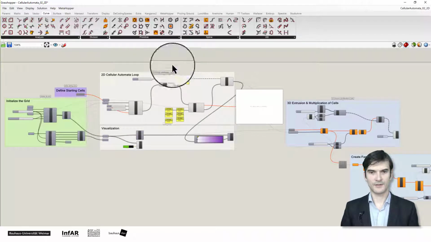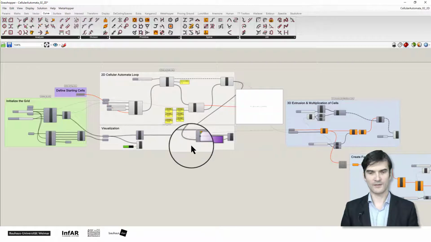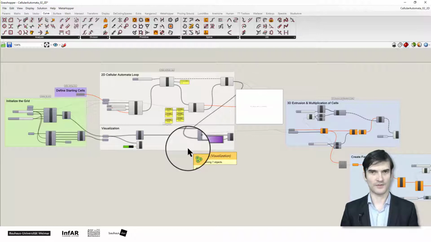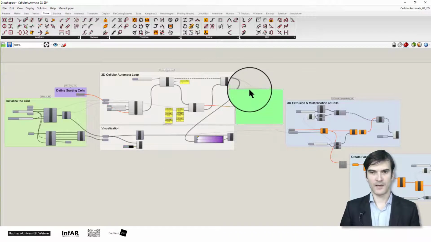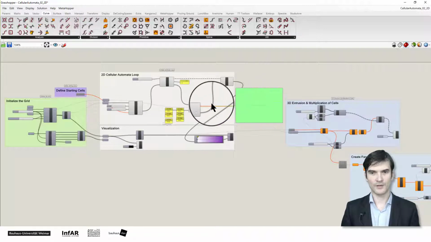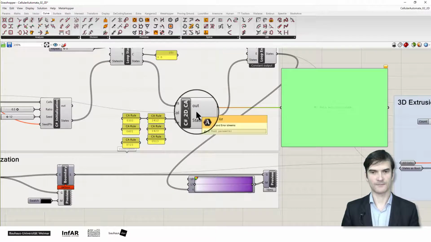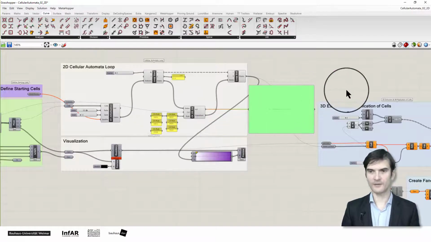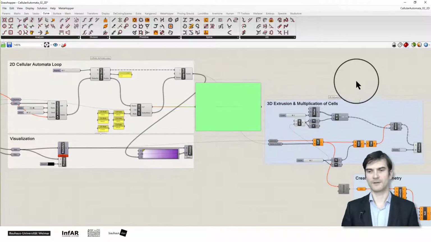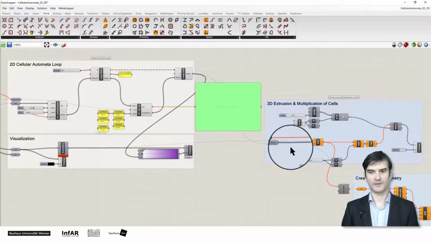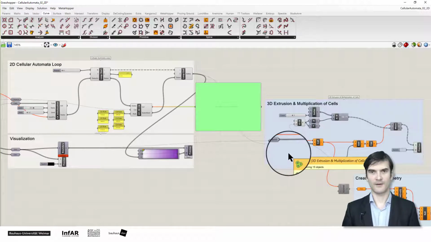And below this loop you will find the visualization which shows us the development and the current states of our cellular automata. Here this white panel, that's my debug window, which I always connect to the output of my C# components. And on the right hand side you find some additional visualizations that we can use to extrude our 2D cellular automata or the active cells to some kind of building structures.